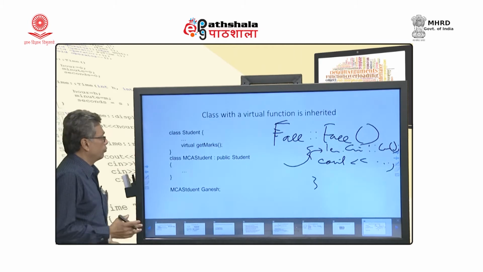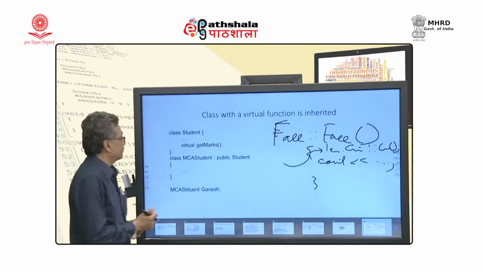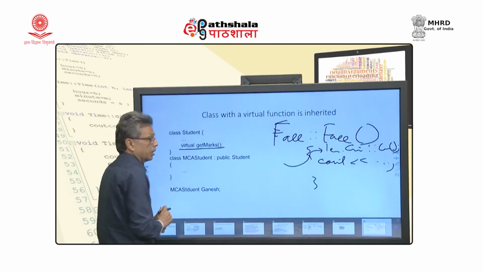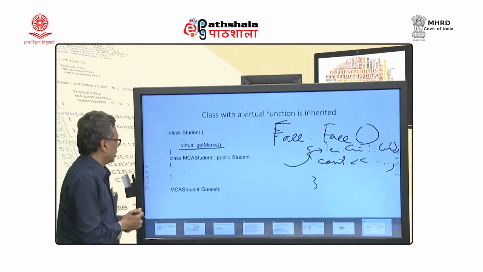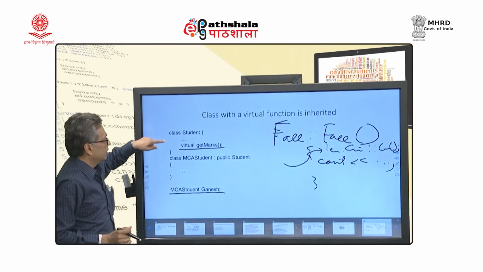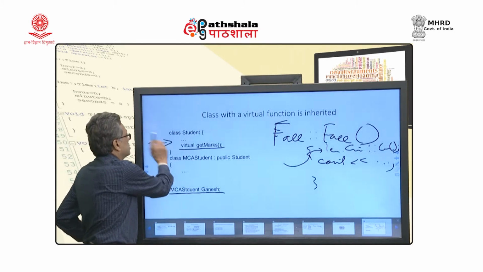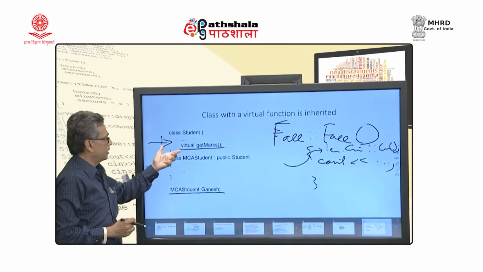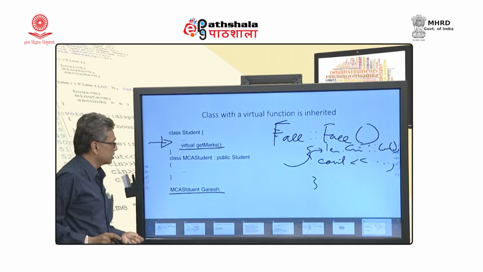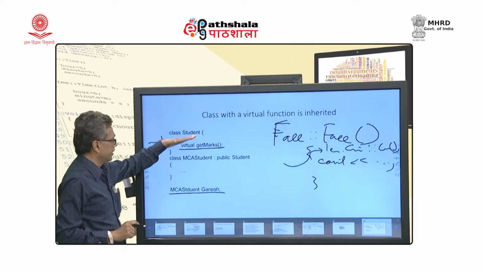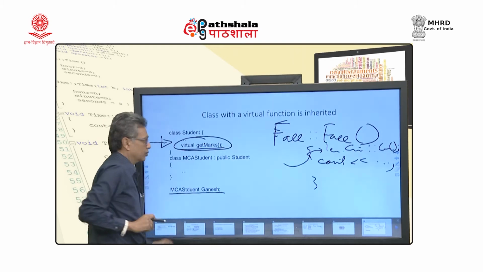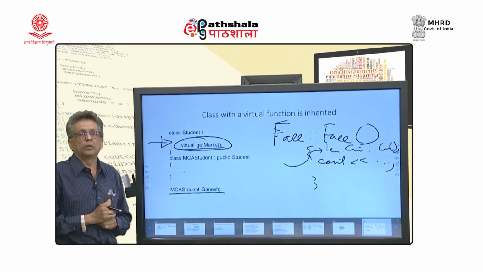Okay. Now, a little more complex case, a class with a virtual function that is inherited. I have a virtual function called getMarks. Remember, this is something that we have already seen earlier, and we have an MCA student called Ganesh. Now, try to understand, do I need a default constructor? In fact, I have not specified a default constructor in either of these cases, and I just said MCA student is Ganesh, but then class student has a virtual function. Now, that makes it complex. What is the complexity?